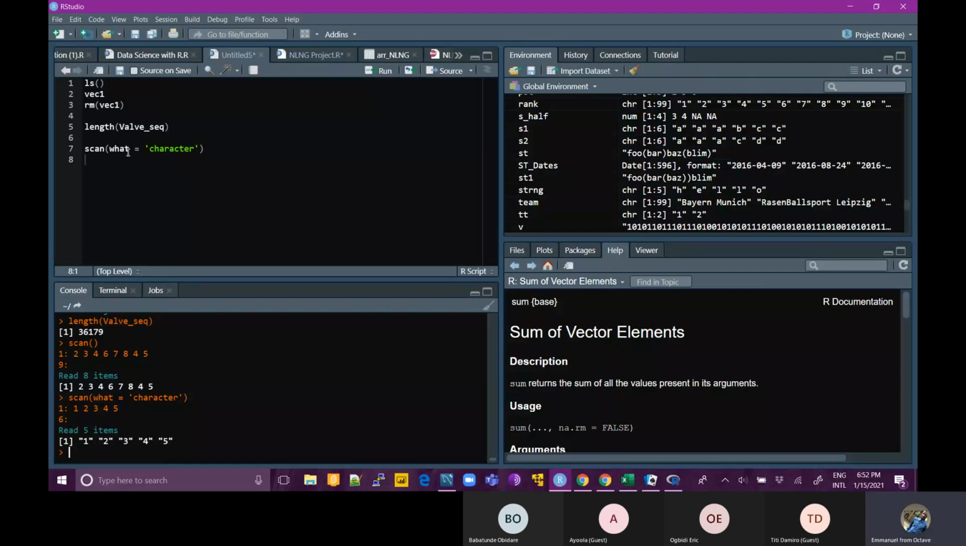And how do you even know? How will you even know whether the numbers inside a particular vector are character values? Sometimes you might not be able to differentiate. You can just say, so let me just create a vector of characters.